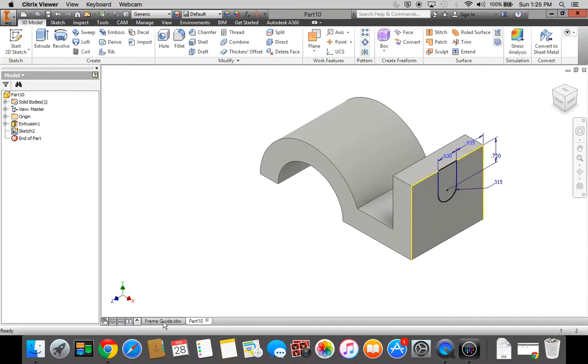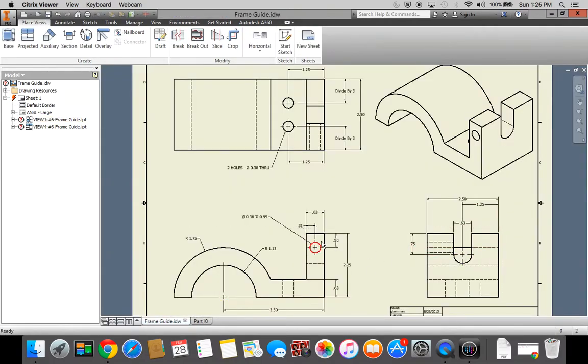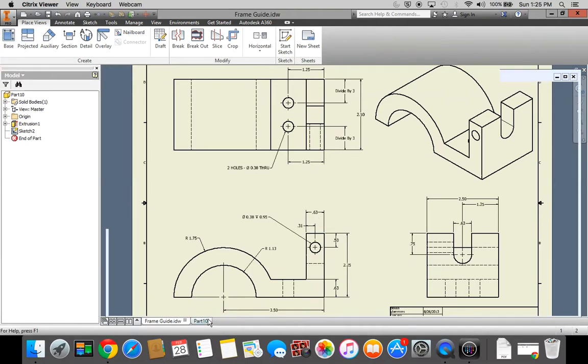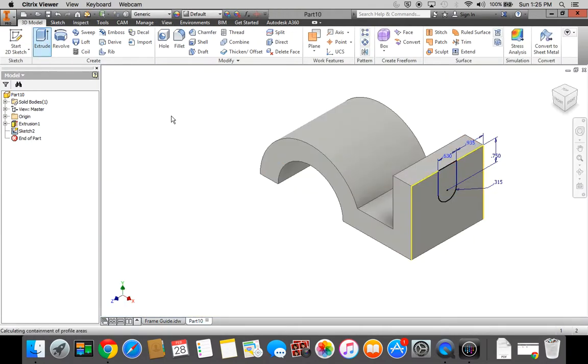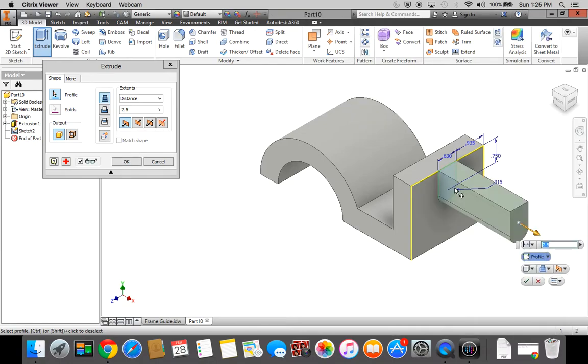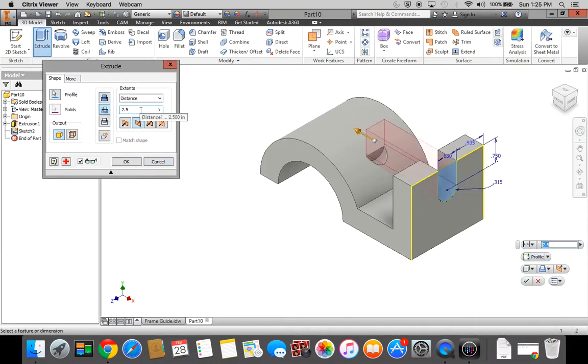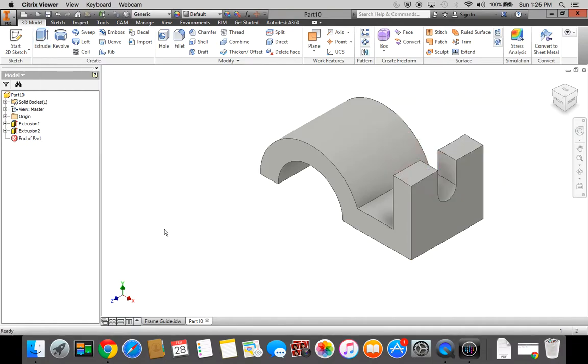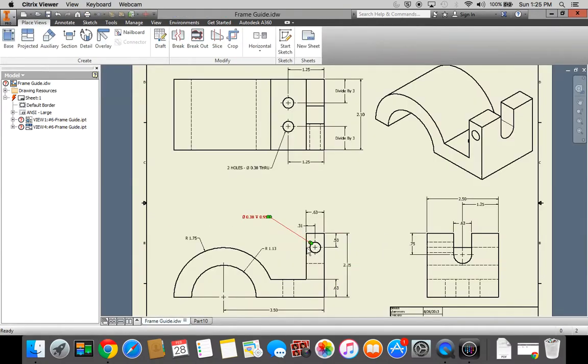I'm going to extrude this. However, I want to extrude at the distance that this is here, which is 0.63. I'm going to extrude, select my shape that I drew. I'm going to extrude to cut, and I'm going to extrude a distance of 0.63. Click OK.